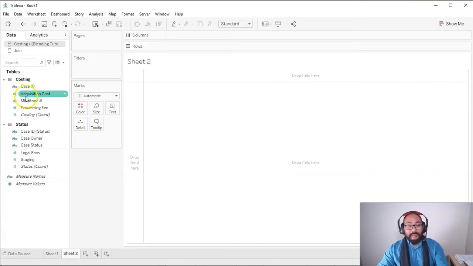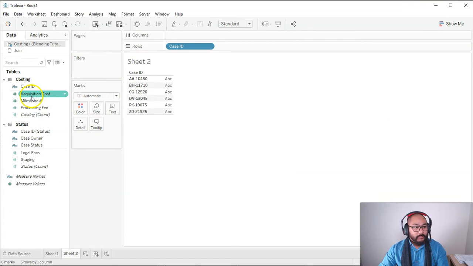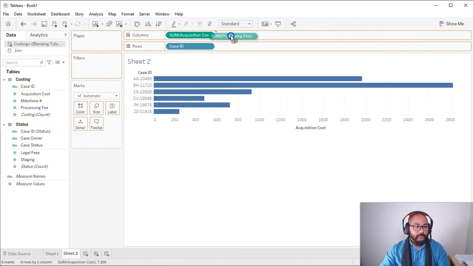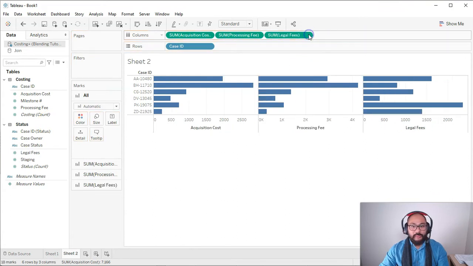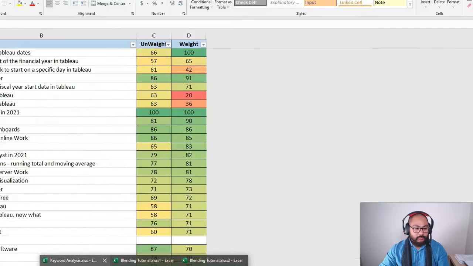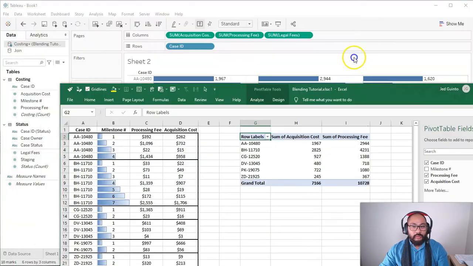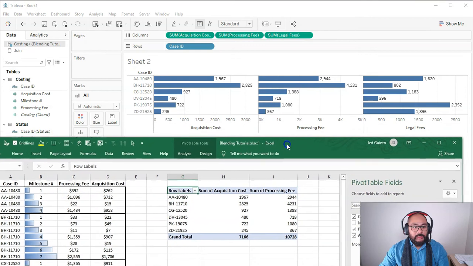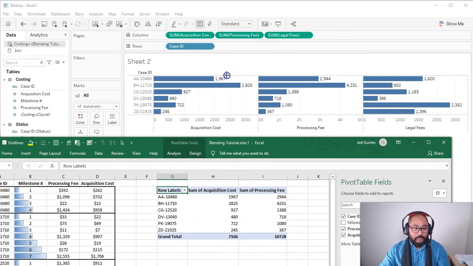Now let's do the exact same thing. I'm going to go case ID. We can go acquisition cost, processing fee, and legal fees. Let's have a look at the values, and now let's have a look at the result. Let's start with this one. This is the acquisition cost. You can see now it's correct. 1967, 2825, 2825, and so on and so forth. And the next one is 2,944, 4,231, and so on.